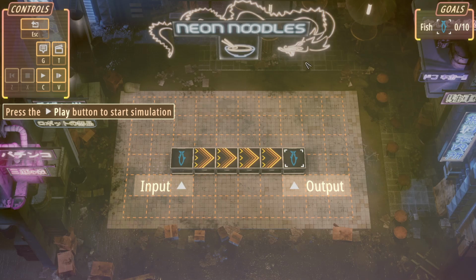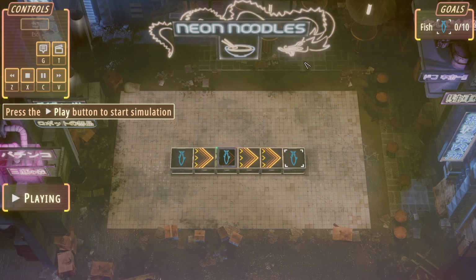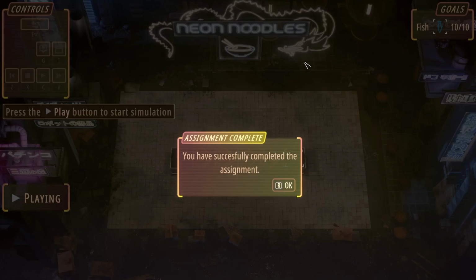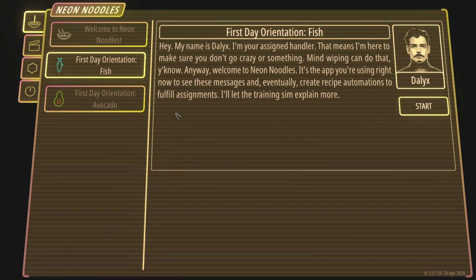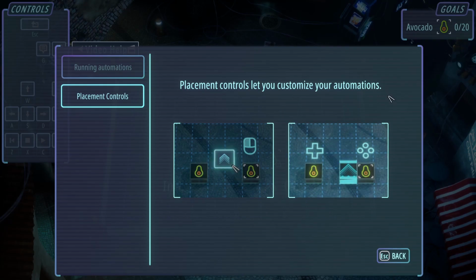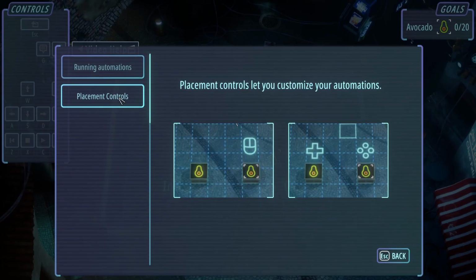We are now in the tutorial. Press the play button to start simulation. Okay. Cool. Assignment complete. So we just learned that things move from left to right. There's an input, there's an output, and we gotta match these. Okay. Placement controls let you customize your automations. Okay. Running automations and placement controls.